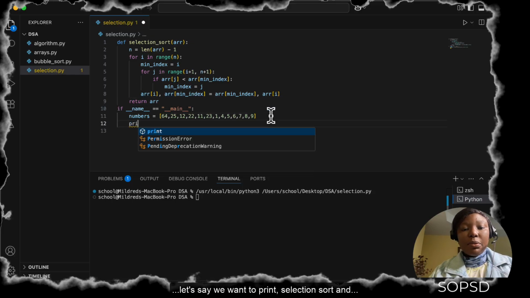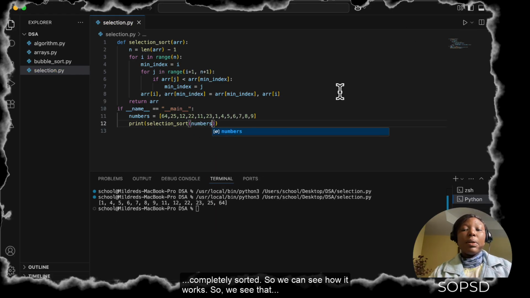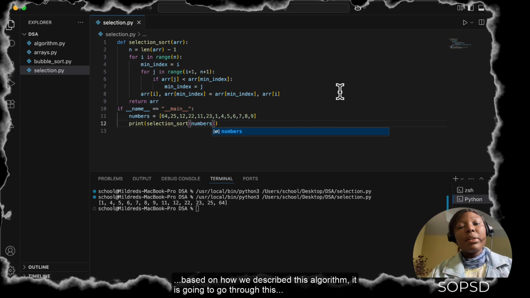So let's say we want to print selection sort, and we're passing in numbers. When we save this and we run, we have this completely sorted, so we can see how it works. We see that based on how we described this algorithm, it is going to go through this several times, and the more the input grows, the more iterations, and the growth in iterations is going to be exponential, not linear.